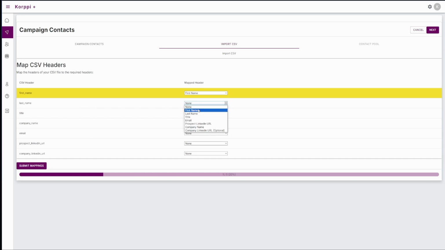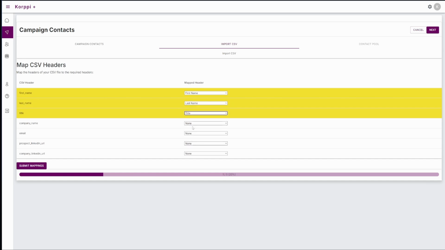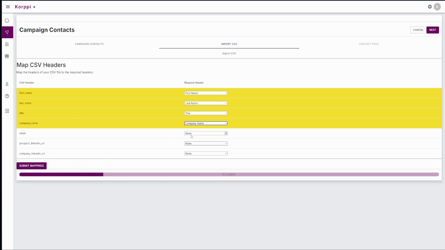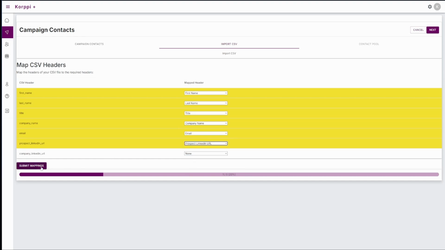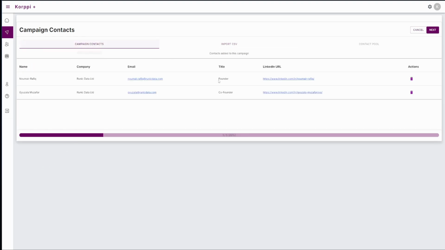So first name to first name, last name to last name, title to title, company name to company name, email to email, and prospect LinkedIn URL to prospect LinkedIn URL. And we'll submit the mappings here, and we'll be able to see both of our contacts are in the campaign.